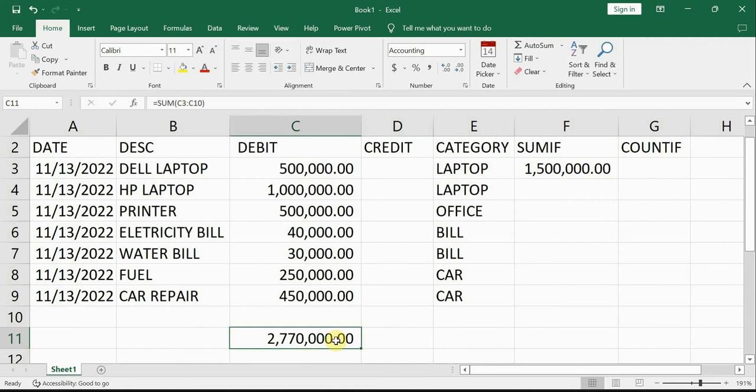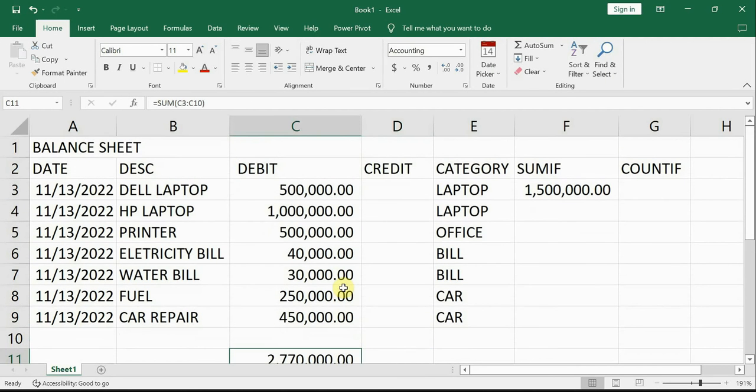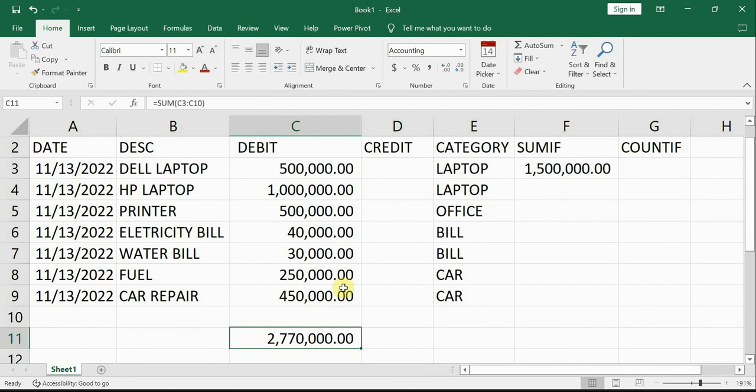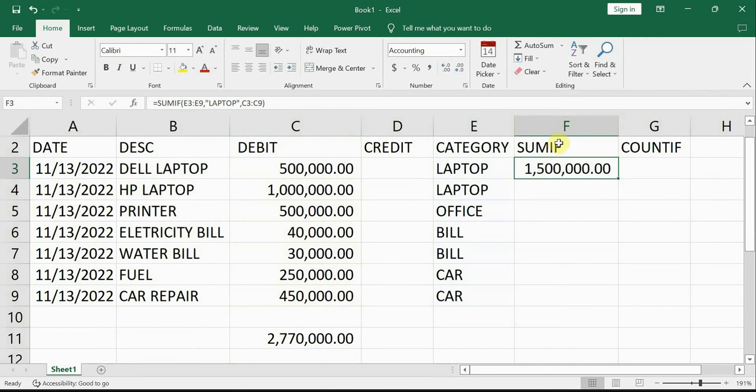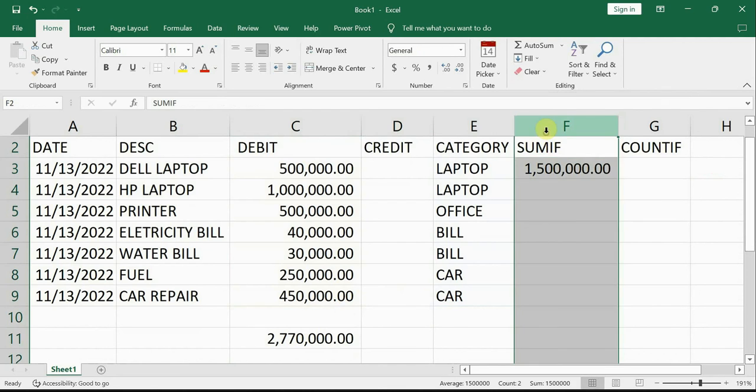Now we have the sum of all the debit. Let's assume it's that entire sum, 2 million and those particular amount. Now we have already summed the laptop, and we get only the 2 laptops from this 2 million and those amount. On the laptop we only spent 1.5. Now usually we prefer the tag to be written outside so we can see it.